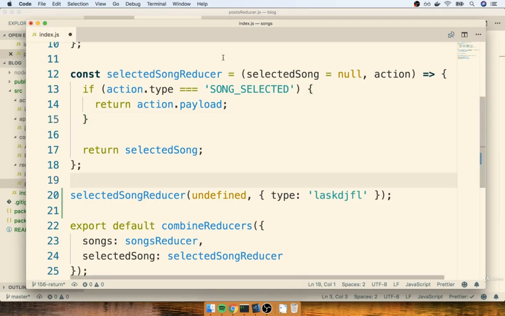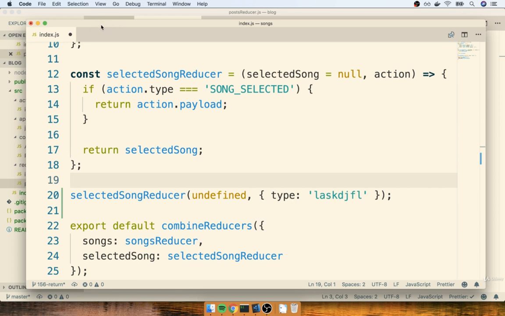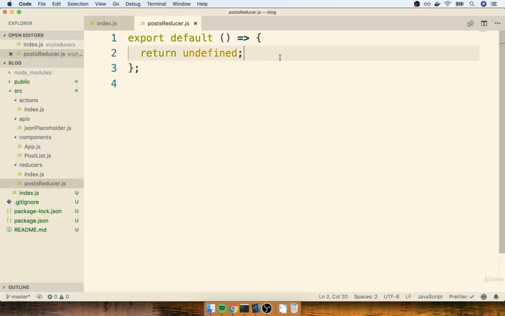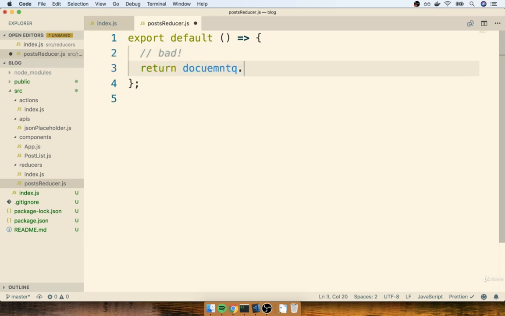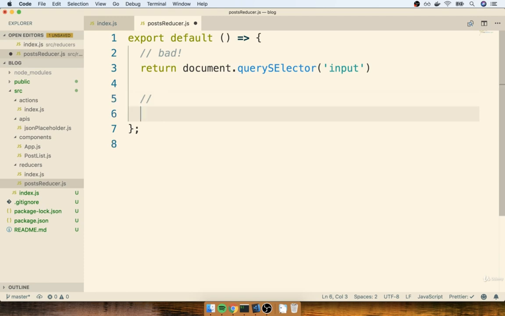So inside of our reducers that we write, like our post reducer right here, we are never going to write any code, I'm going to label this as bad, that says like return document.querySelector of some input element or something like that. We're never going to try to return the result of making some network request, like Axios get my list of posts or something like that.